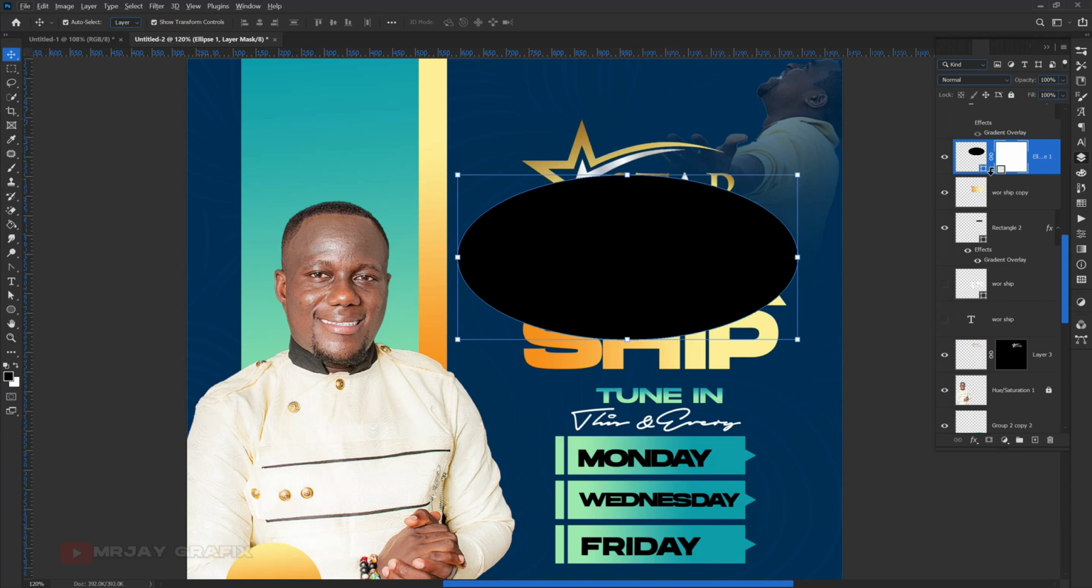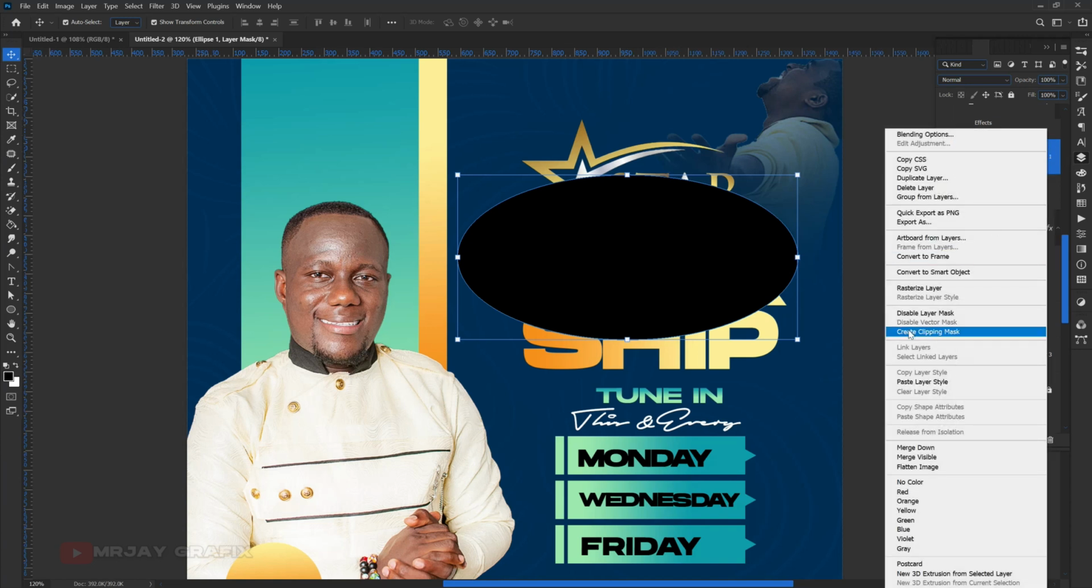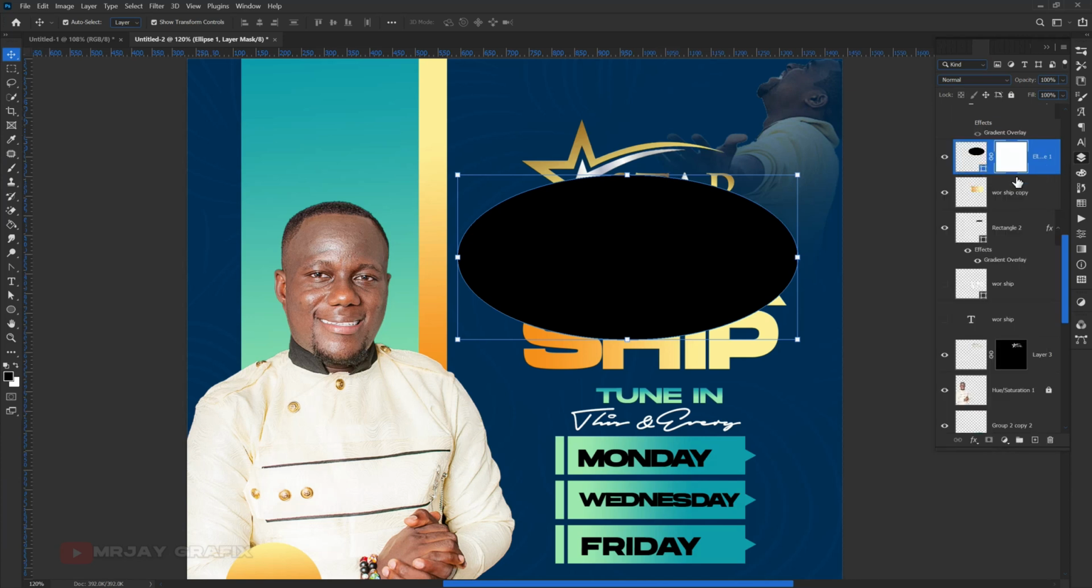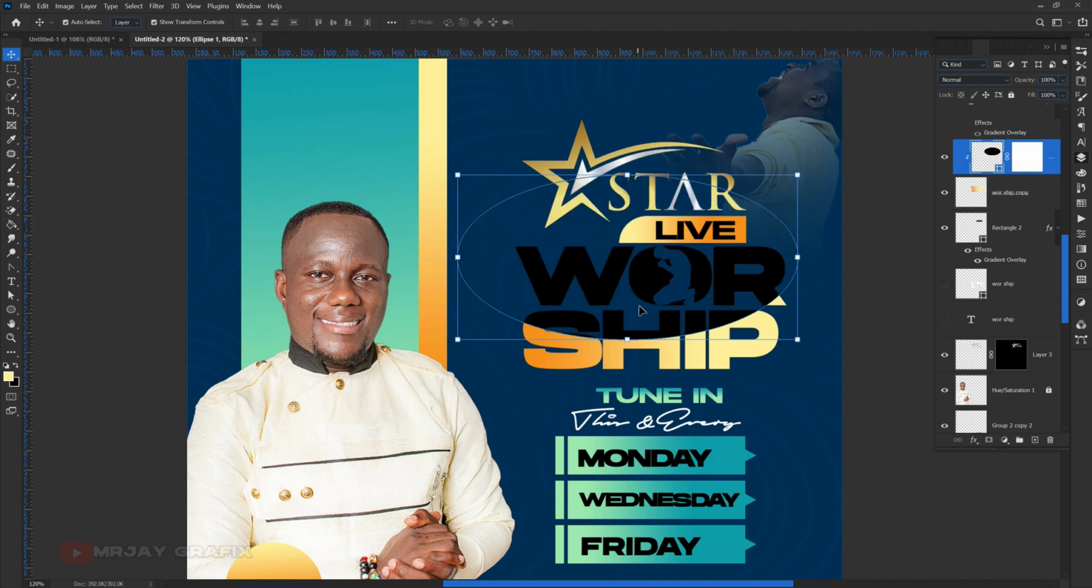So I'll hold my Alt key. You see, if you want to make a clipping mask, either you right click and then create clipping mask, or the shortcut way, you just hold your Alt key and then place the mouse pointer in between the main object that you want to place something inside. So something like this. Have you seen? It's gone inside.